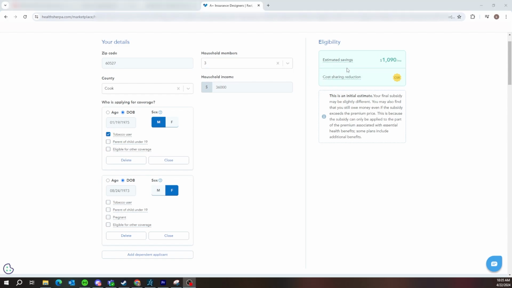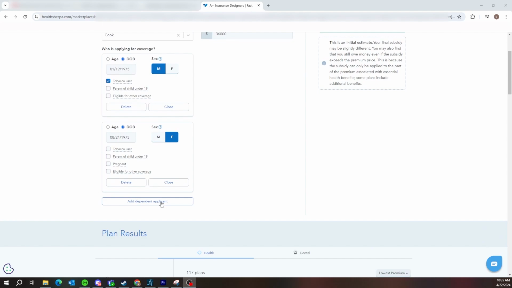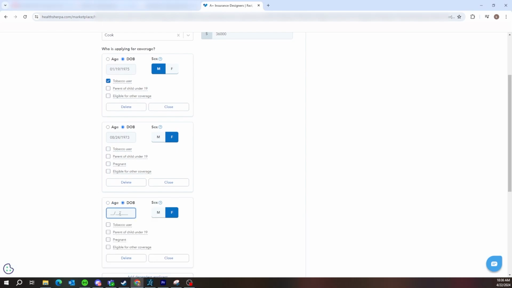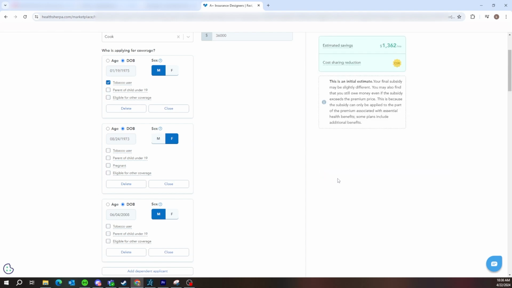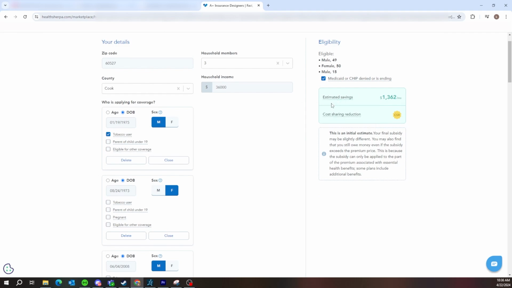Let's take a look at the same scenario, but this time with the child being denied Medicaid. Click on Add Dependent Applicant again, and enter the child's information. You will leave the box Eligible for Other Coverage blank. Then, click on Box Medicaid, Denied or is ending. The subsidies are updated to cover the entire family. The whole family is eligible for marketplace coverage.